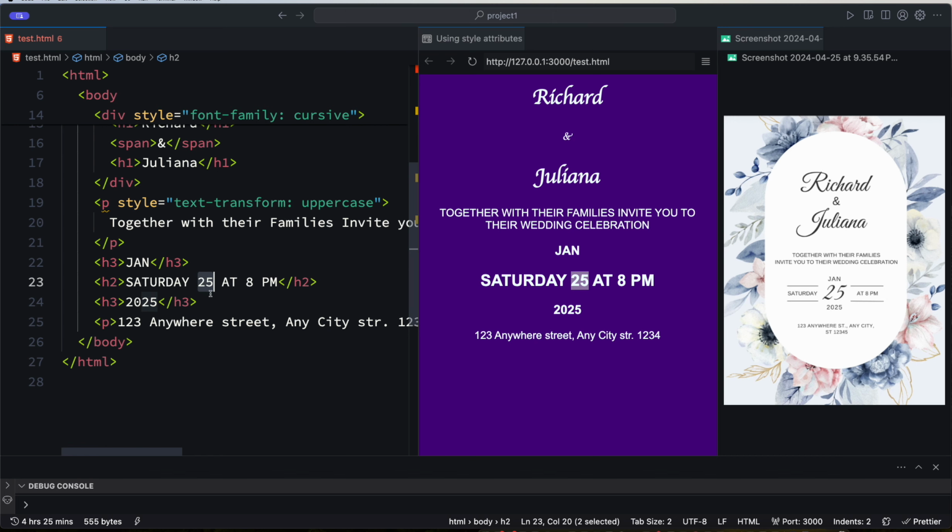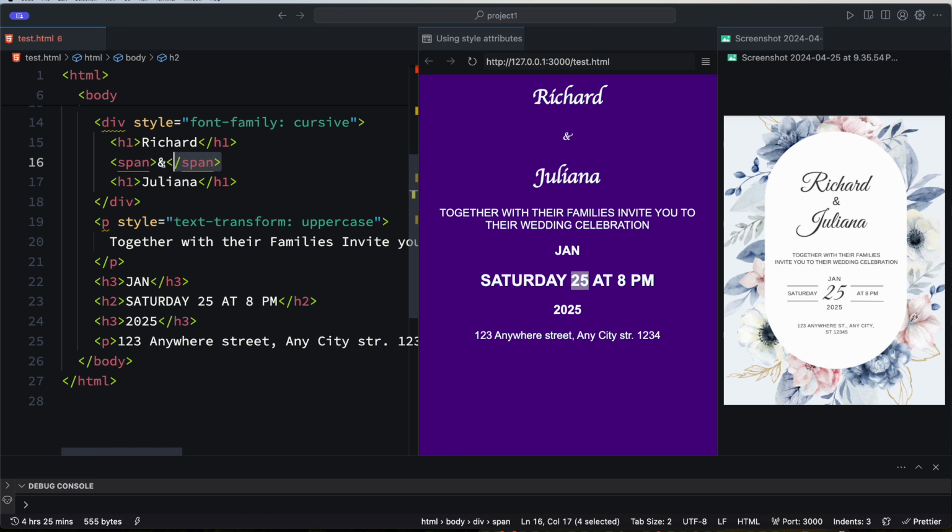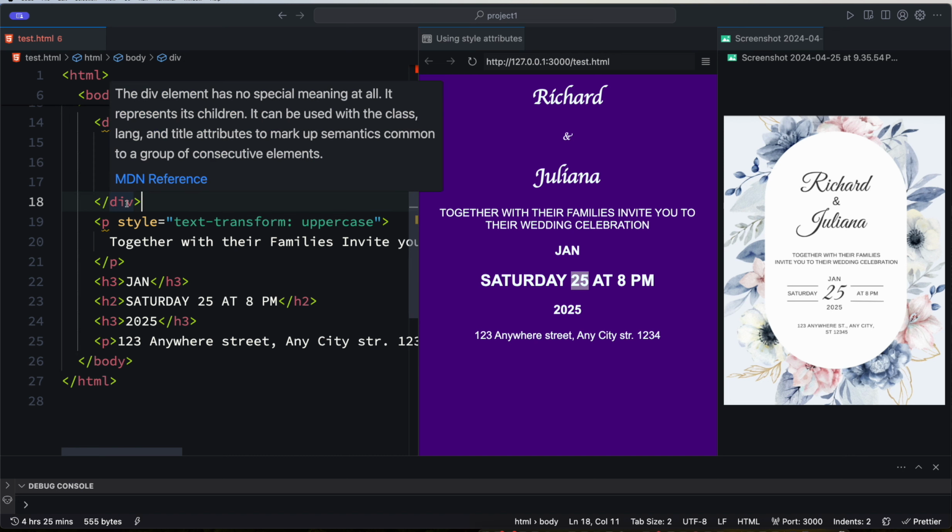So what element can you apply to this? It is span. Span is something that you use when you don't want to go to the next line. So there are two types of grouping elements. We have the span and we have the div.